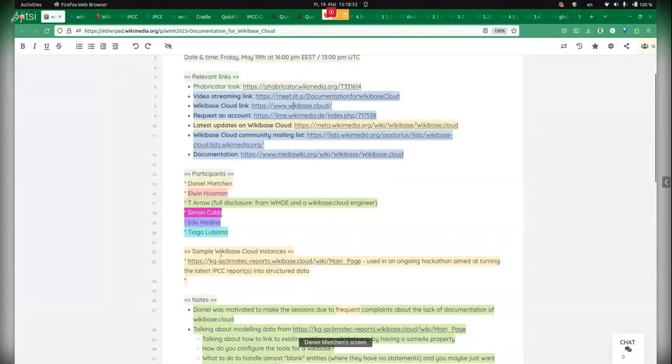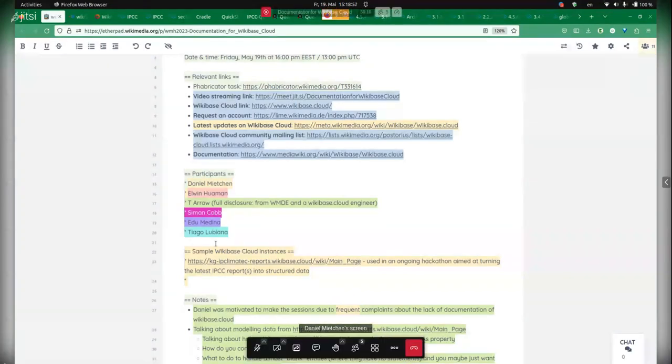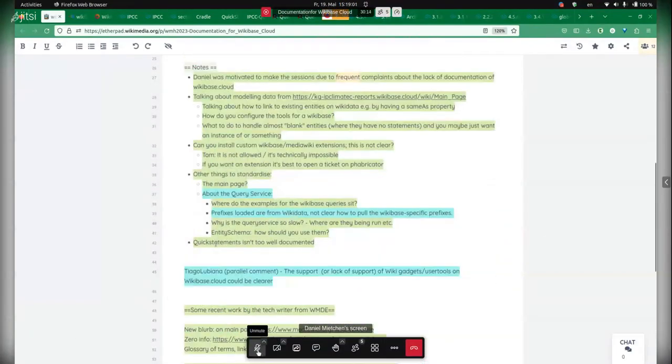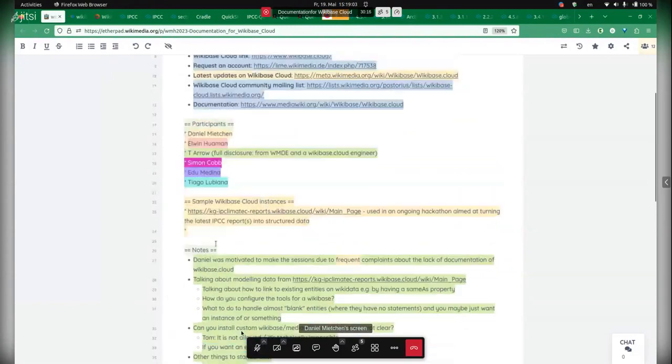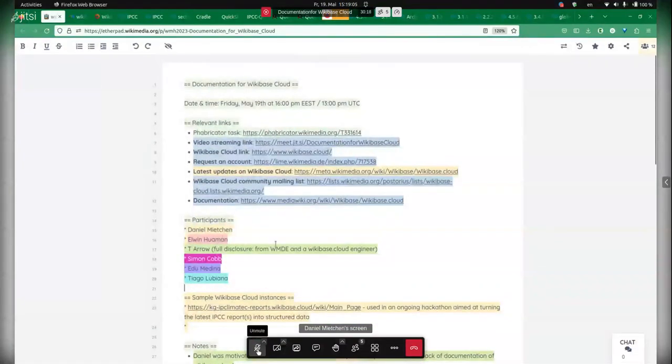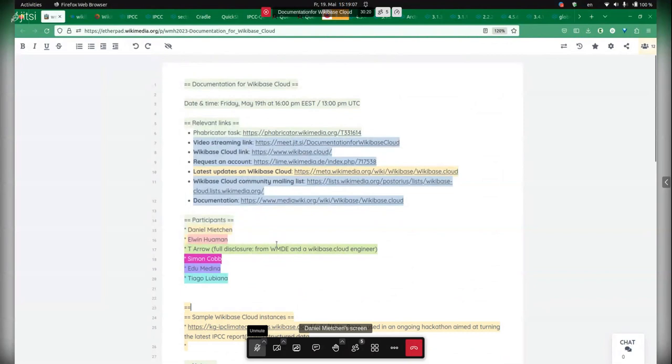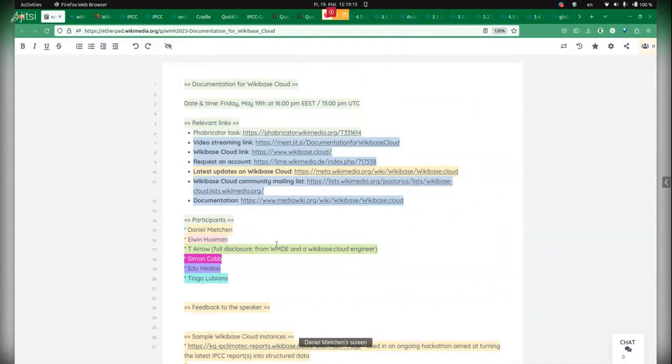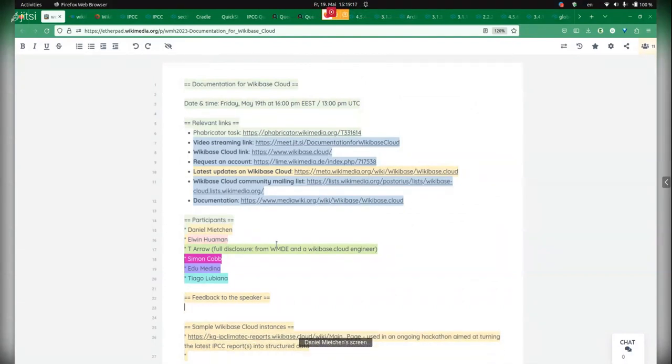You see what I see. So if you want to give me feedback, it's nice if you just type something in the areas where I can. So where do we do this? I'll just do it here. Feedback to the speaker. So when I'm asking for your feedback, that would be a good section to put it in.